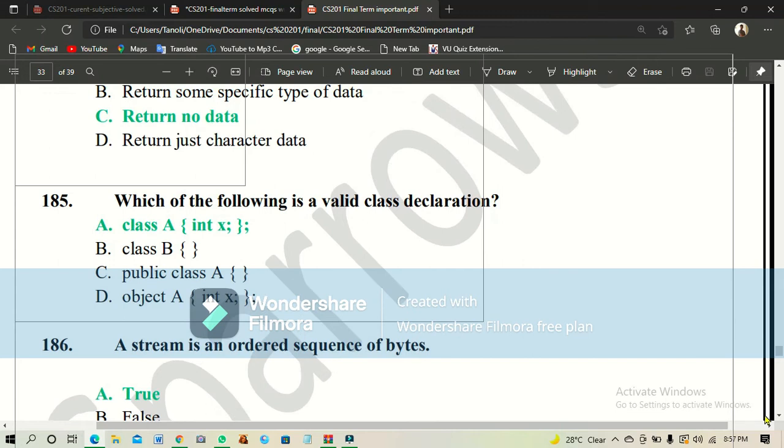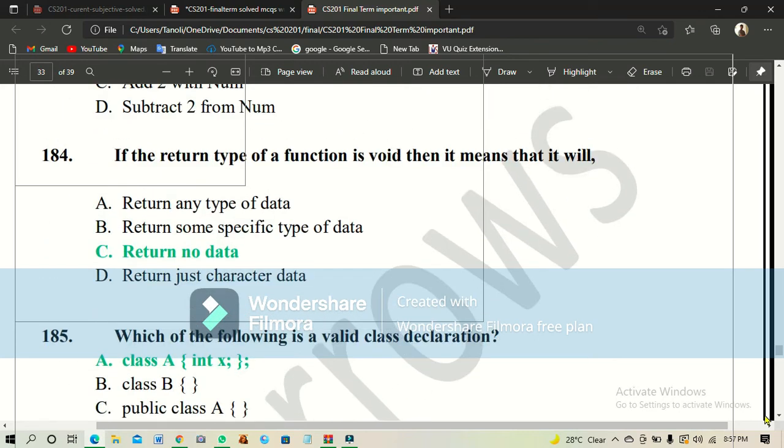Which of the following is a valid class declaration? Class A int x. If the return type of a function is void, then it means that it will return no data.